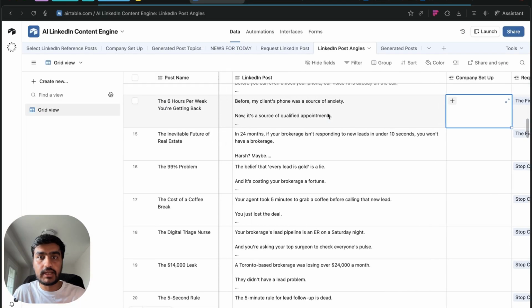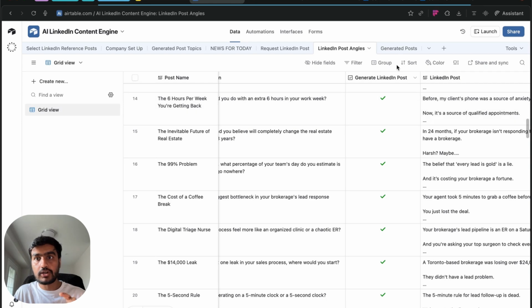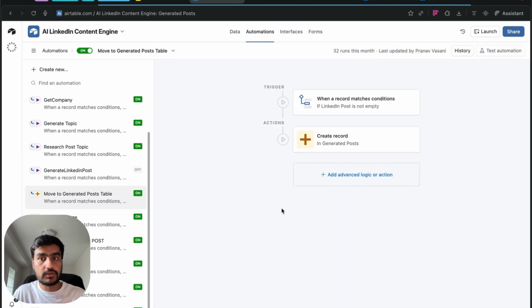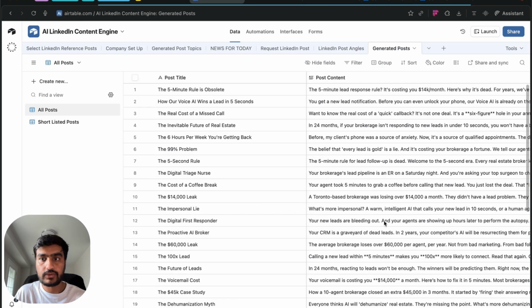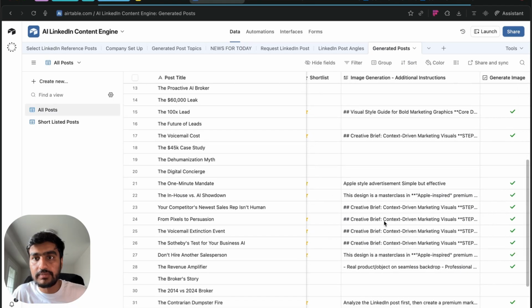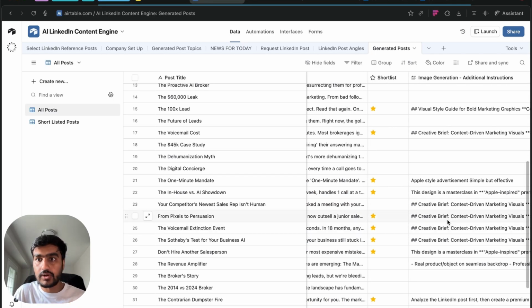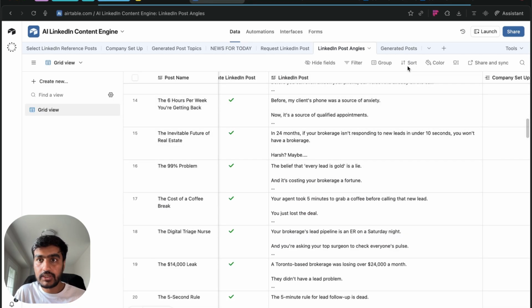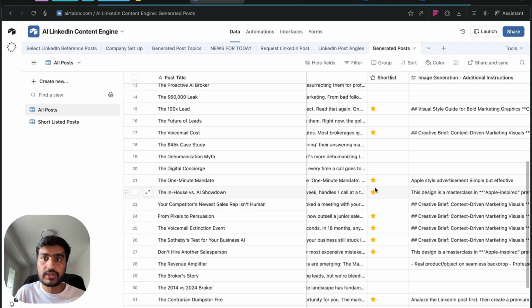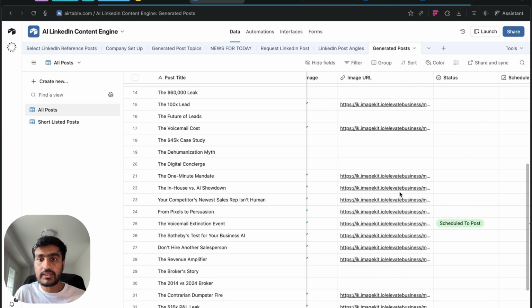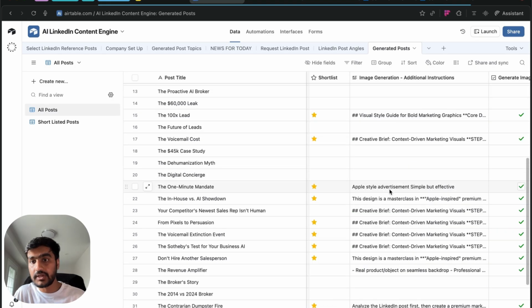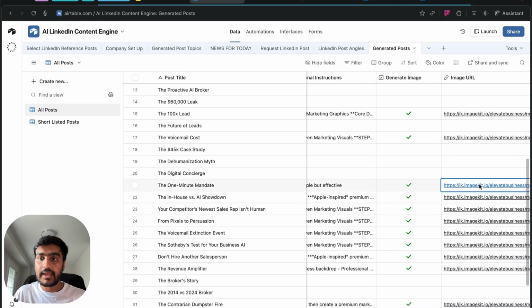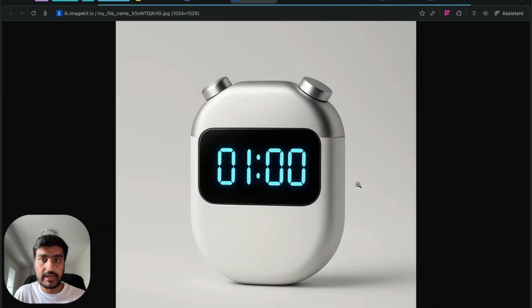Once generate LinkedIn post is done, all the posts which are generated will automatically be moved to generated post using the automation. If LinkedIn post is not empty, then move it to generated post. I have so much content to post. For example, in part 2 of the video, you will also understand how to create the LinkedIn post, how to generate the post, and also create an image out of it. Once an image is generated, it will be a URL. In the additional instruction, I have mentioned Apple style advertisement, simple but effective. And if I click on this link, it will show you exactly that.